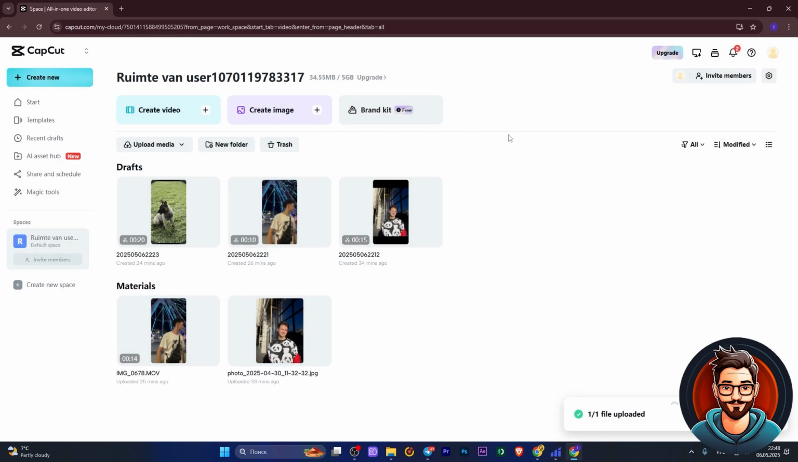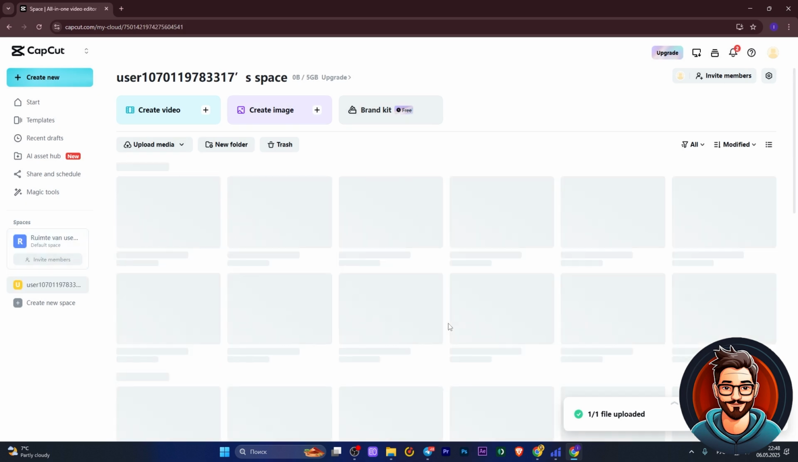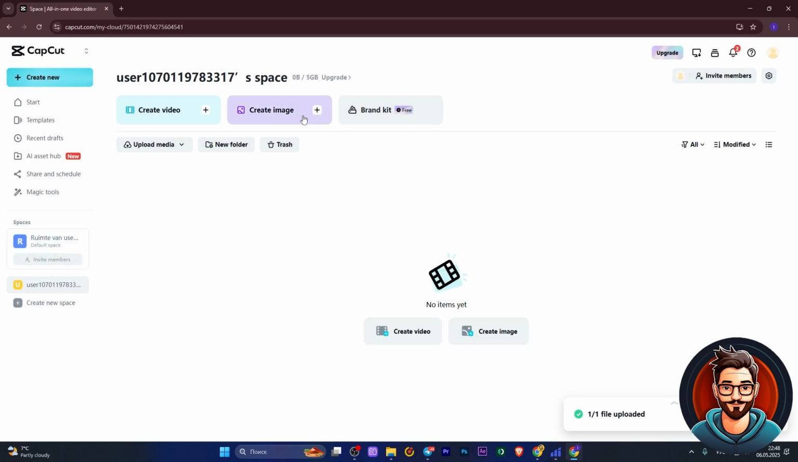Here is the trick. Click on Create New Space, give it a name, and hit Create. Now you've got a brand new empty space where you can upload videos and photos again, completely free. You can repeat this process and create multiple spaces, each giving you extra storage.